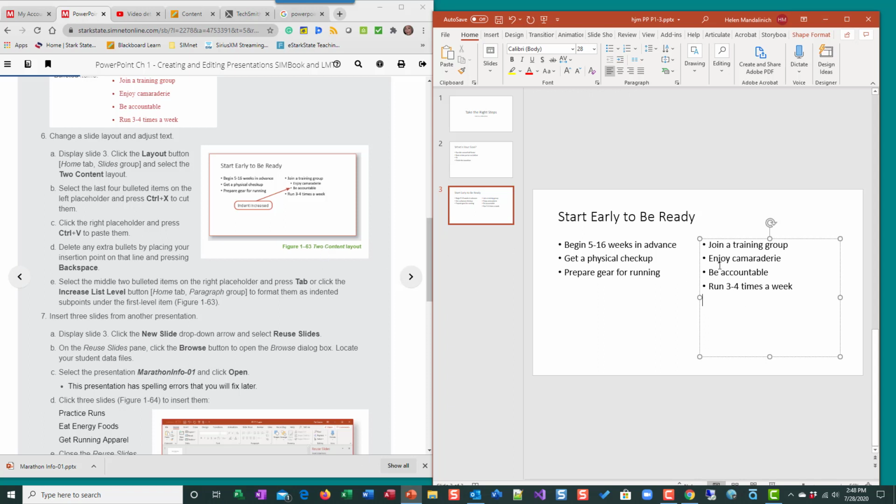The second thing about this is this enjoy camaraderie and be accountable are sub-items or items that are included in showing a training group. So what I want to do is select these two, and there's a couple ways you can do this. I usually just do the tab key. You can do the tab key, or right here you can do increase list level.